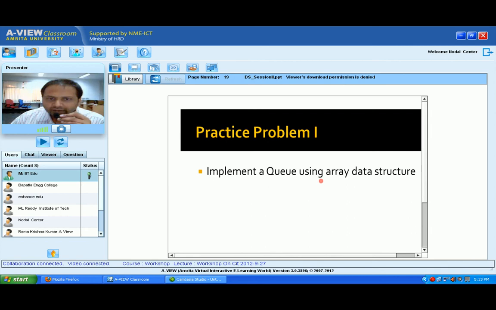And there's one more, there are some practice problems again for you to work on. So you can implement it using the array data structure. All this PPT will be put up, so you can actually read it out and study it.